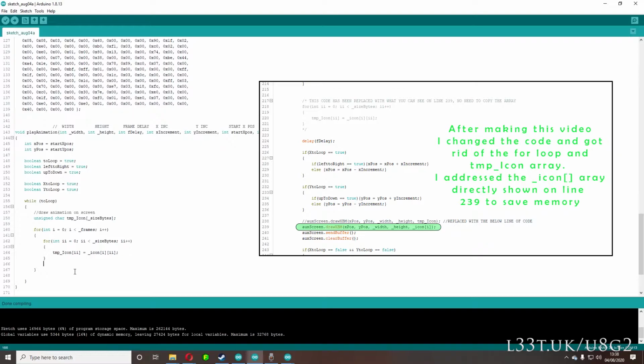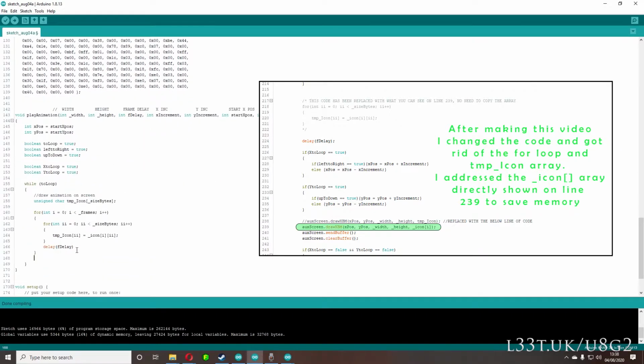Cool. Now what we're going to do, we're going to type in delay, and then we're going to use a frame delay. Delay frame delay. So we're going to wait whatever the frame delay is before we draw the next frame in the animation. So remember, frame delay is the delay between each frame.